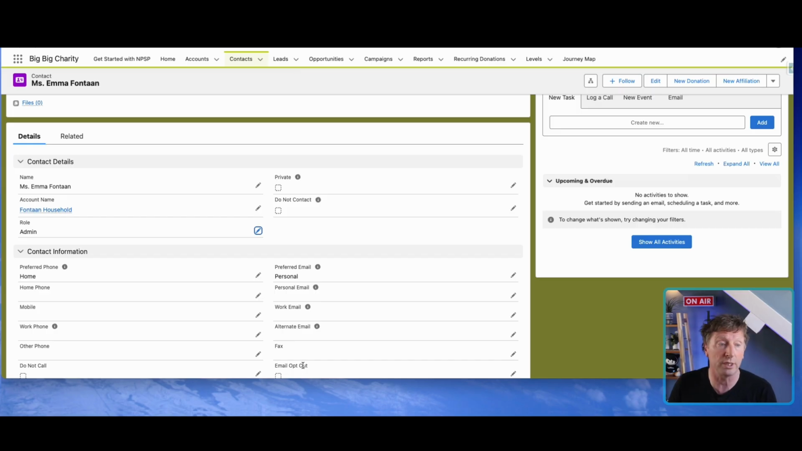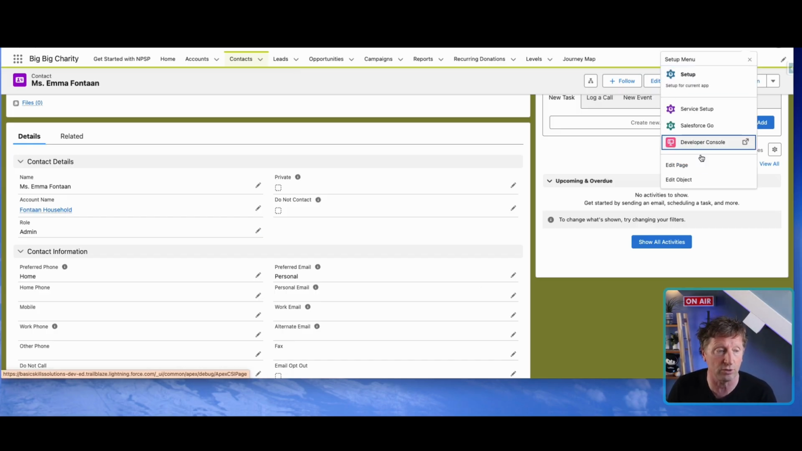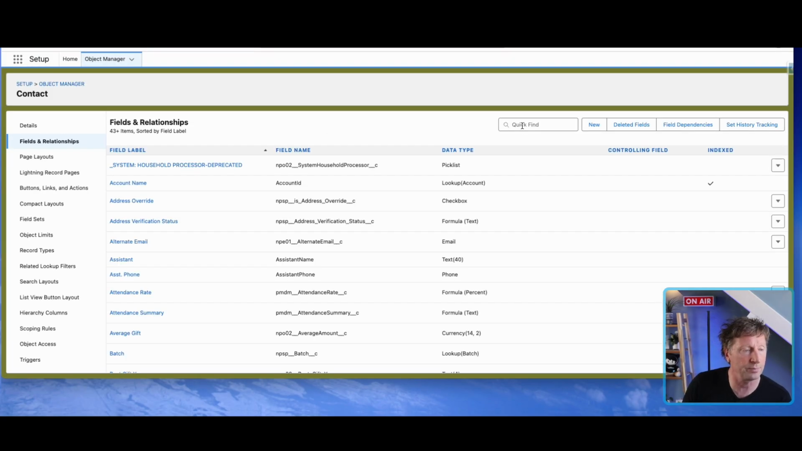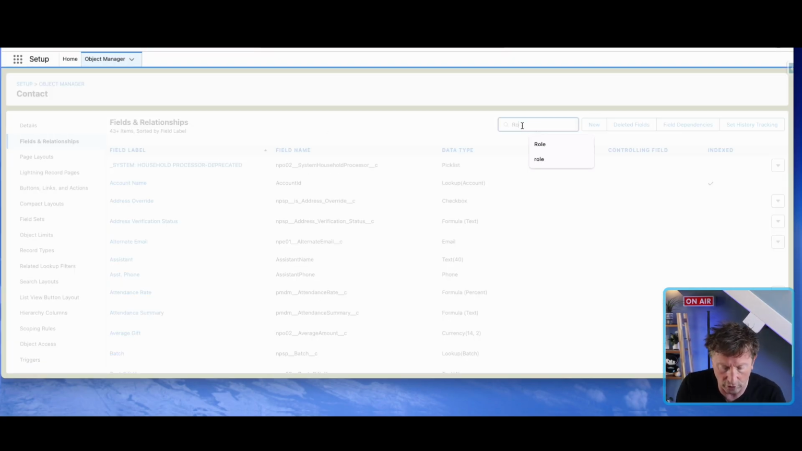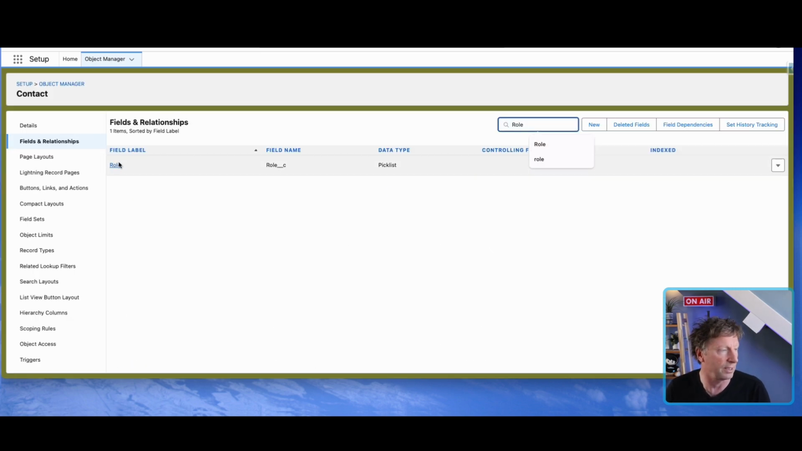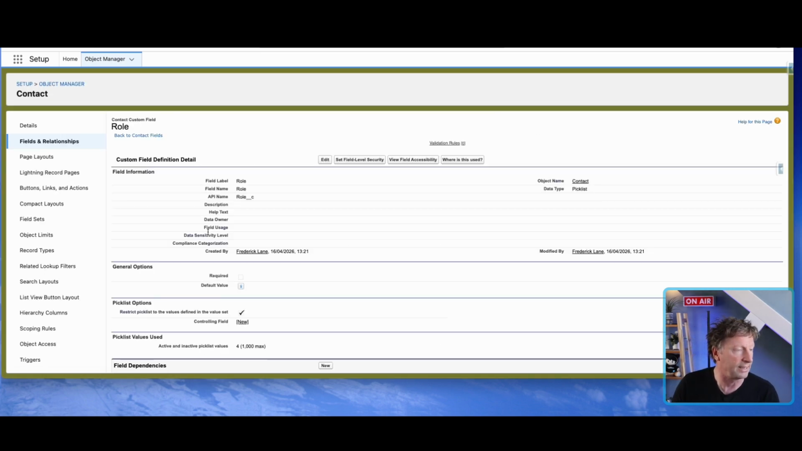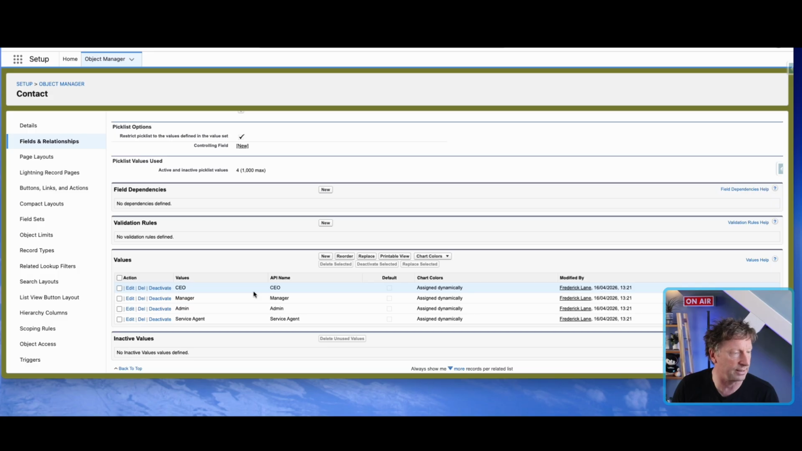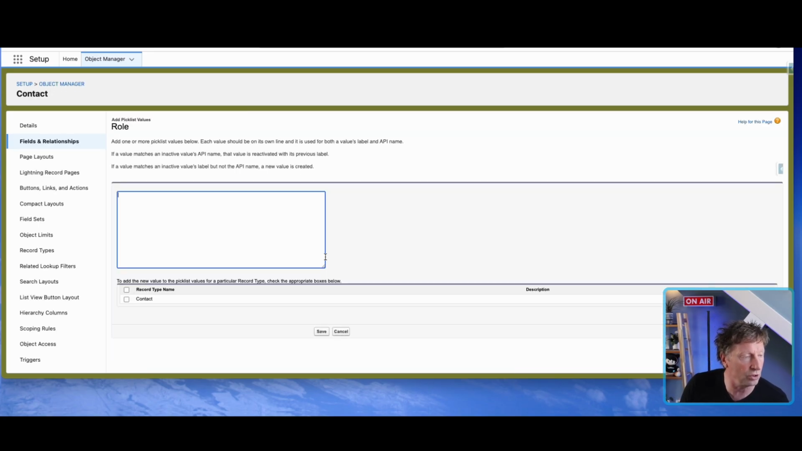Well, what I do is go to the setup in the quickest way I know, which is Setup, edit object, fields and relationships. Let's do a search on role rather than scrolling. Takes me straight to role, and now I can see my pick list is there. And to edit this pick list, I literally just go new and add whatever my new value is.